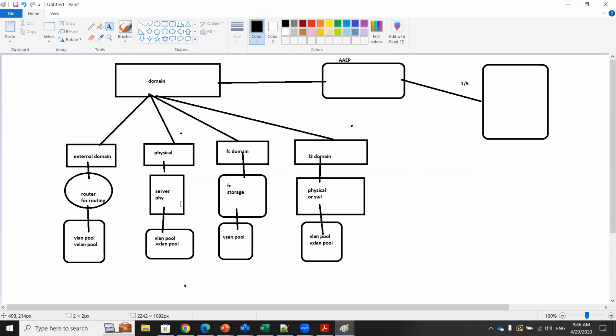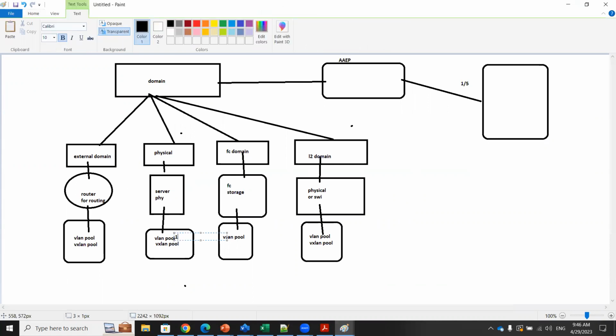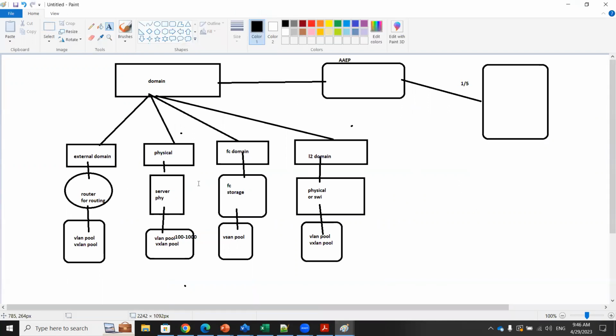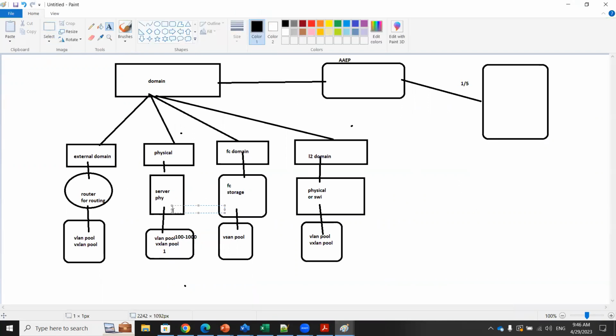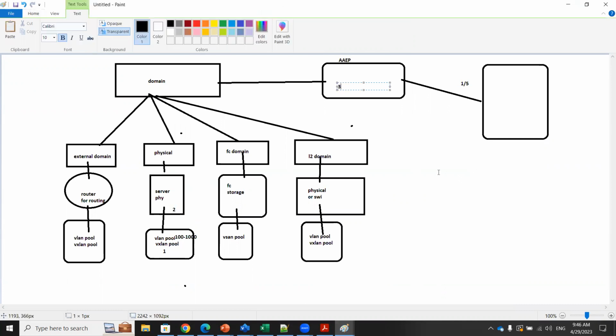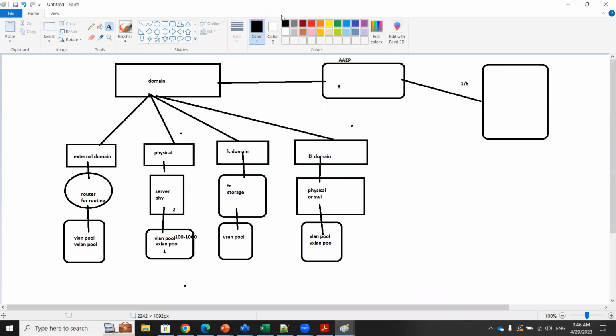Here I have a pool, like pool is 100 to 1000. First, you have created a pool that includes 100 to 1000, right? Then one, second, then three. Now we will associate one to two, then second to three. Then 3 to 4. 4 is your profile, a policy group. I will associate that.